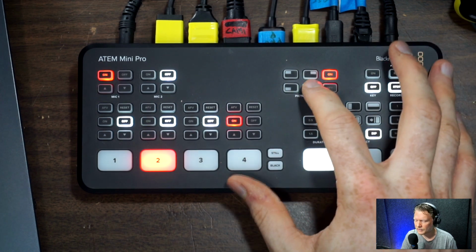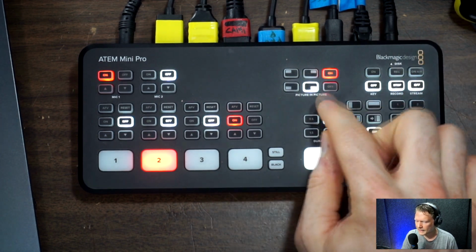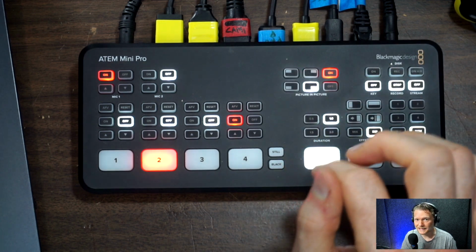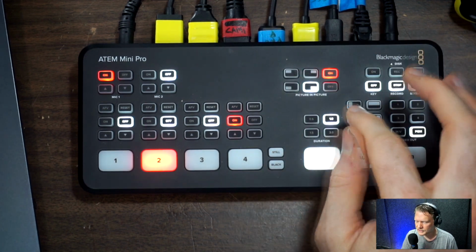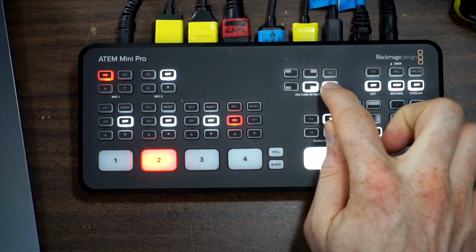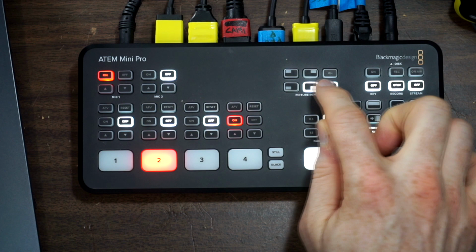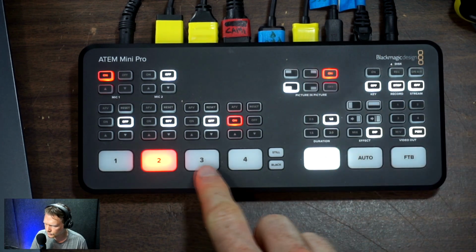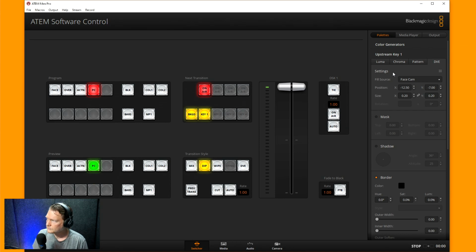I'm hoping that will be an update in the future where I could get 4 different picture-in-picture sizes and then be able to pull those up at any time that I want. But for now, we're stuck with that. But you can adjust the size and turn it on and off using this button here. So let me put myself in the corner again, and let's go to software control. Actually, maybe this is the best corner here.